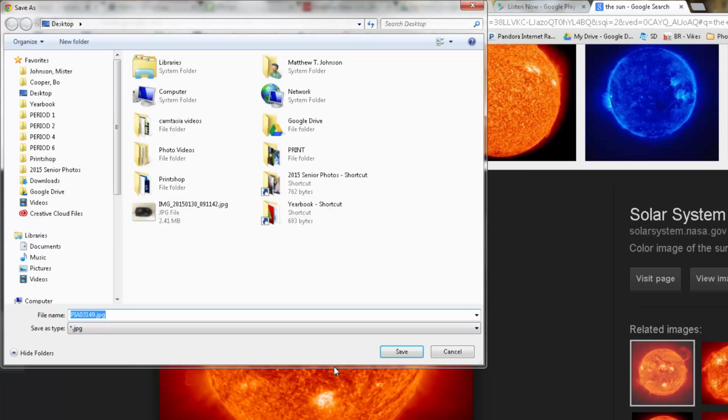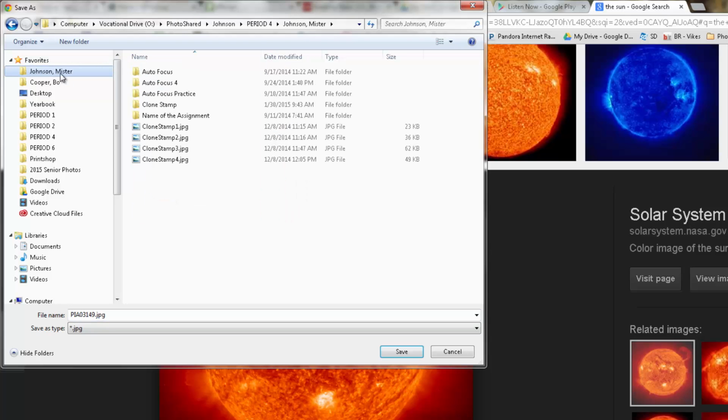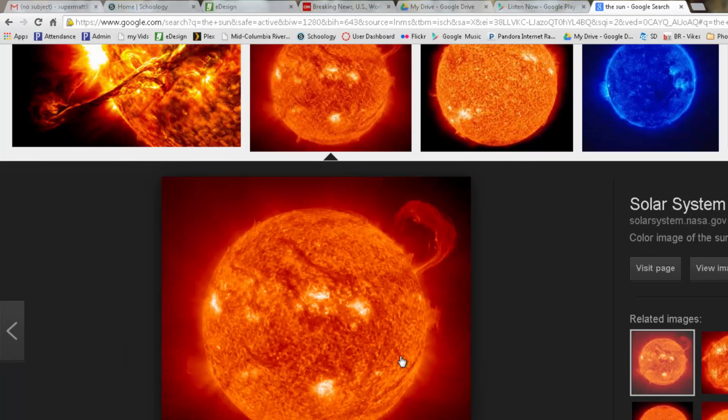Well, remember earlier when we added my folder to the favorites? Look, here it is right here, Johnson, Mister. If we did that right now, all I have to do is click on this, and boom, it's taken me right to my folder. I can give it a new name because that name doesn't make any sense. I'll call it the Sun. And whatever this is, just leave that, don't change that, and then just hit save. And just like that, you've downloaded an image off the internet.